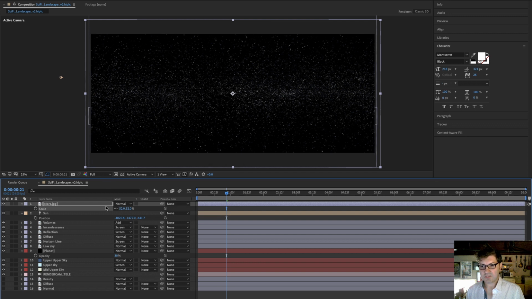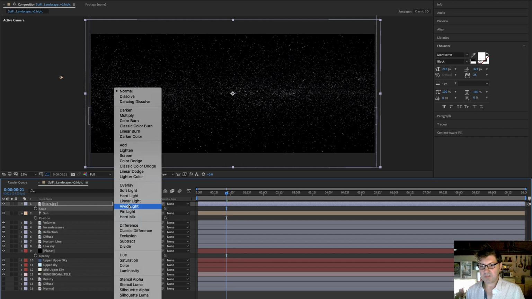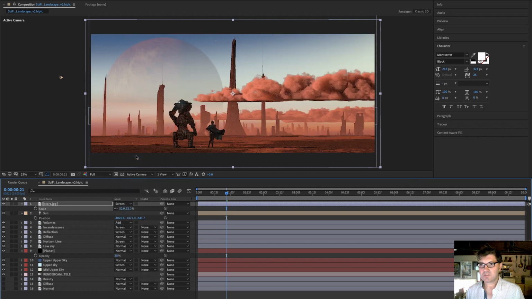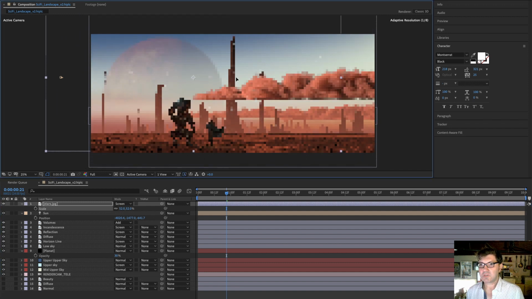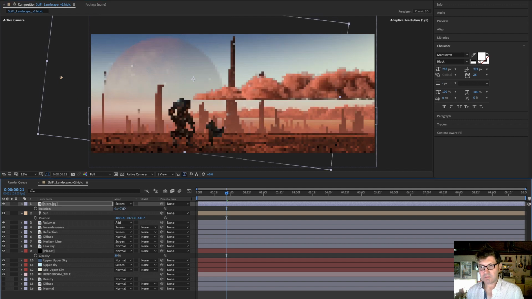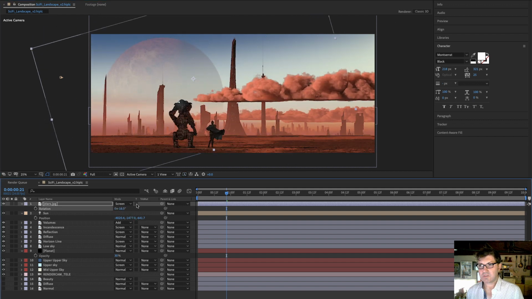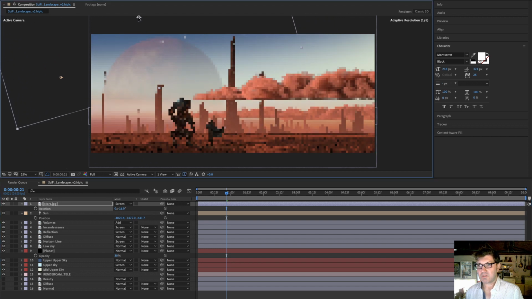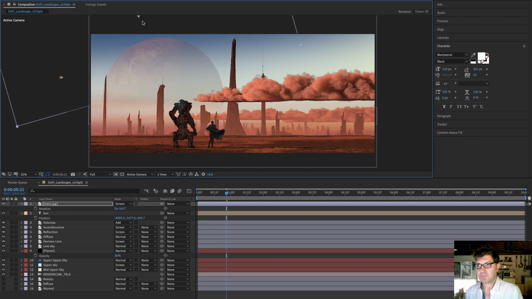Oh, it looks crazy. I don't want it set to normal mode. I just want it set to maybe screen. So this is kind of cool. Here, I'm just gonna maybe rotate it a little bit, like so. And maybe come in from this side.